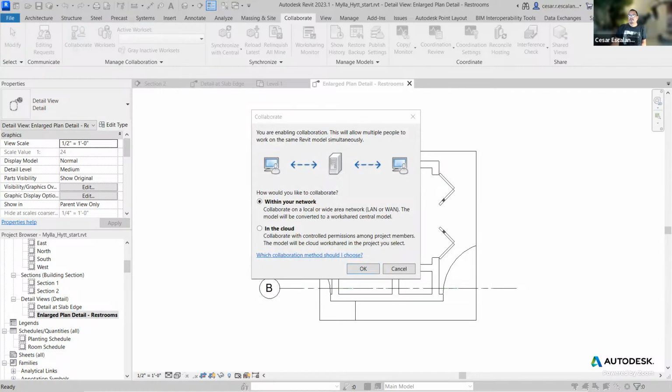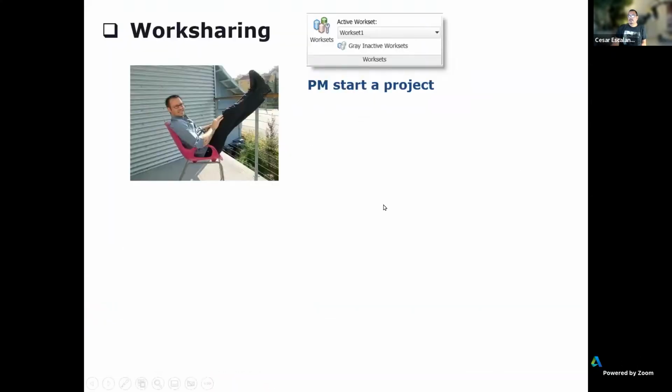So when you start a new project, you have to decide whether you want to collaborate in your local LAN network and save the file in a central location that is accessible by everyone in the same office, or if you want to use the cloud services provided by Autodesk. It's called BIM Collaborate, BIM Collaborate Pro, that allow you to save the file in one of Autodesk's Amazon servers and make it available to a group of people.